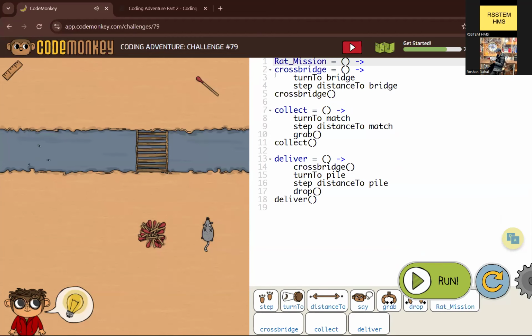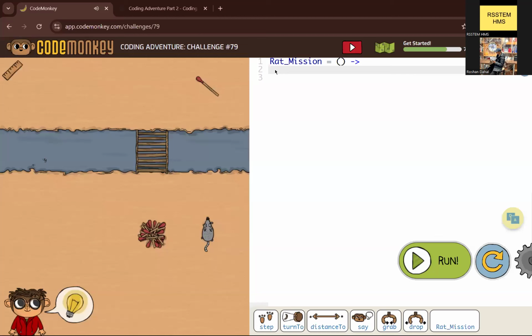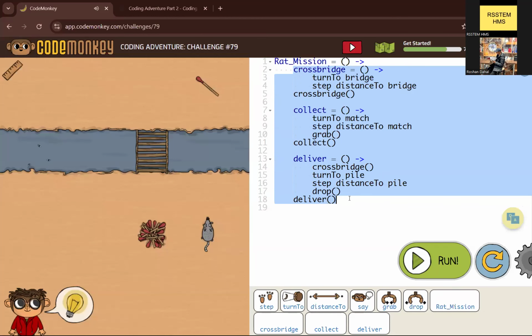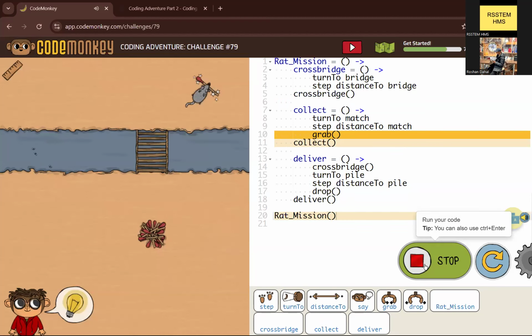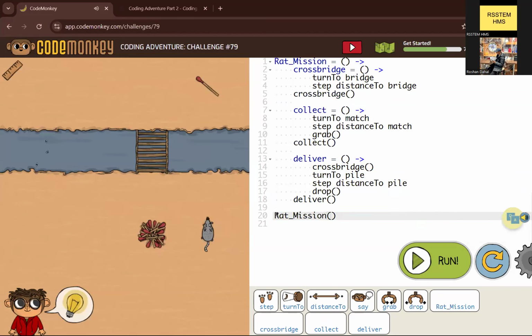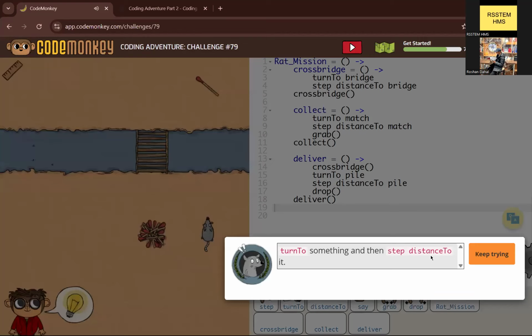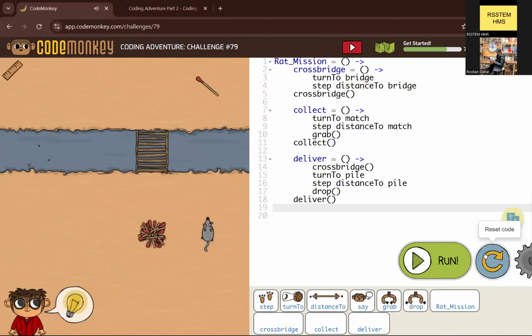And then this entire function you have to call it again, like rat mission. The same thing happens, but this time inside a function. If I didn't tell it to call the mission, the code wouldn't run. The code is all correct there. The function call is what makes the mission run.